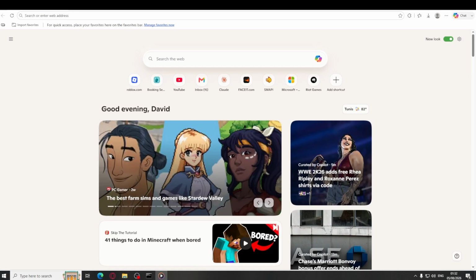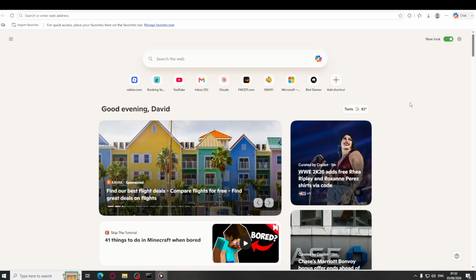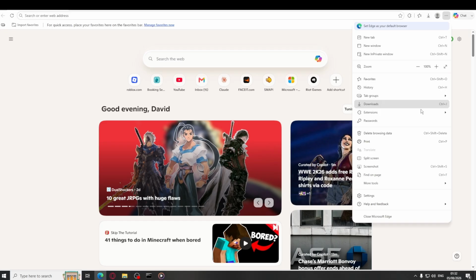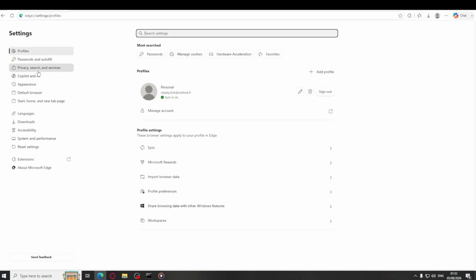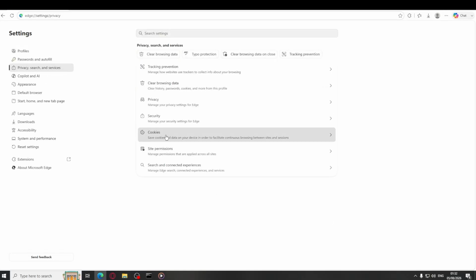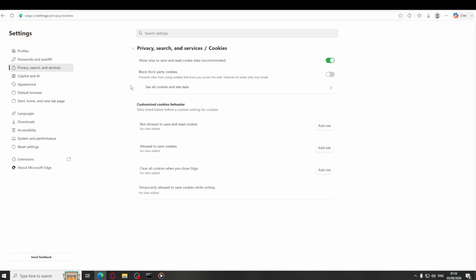Here's how to fix YouTube error 153, video player configuration error. Open Chrome and click the three dots in the top right. Go to Settings, then Privacy and Security, then Third-Party Cookies, then See All Site Data and Permissions.